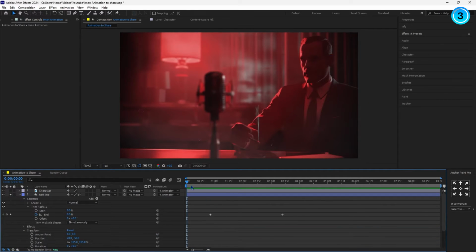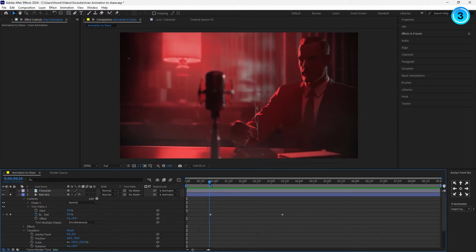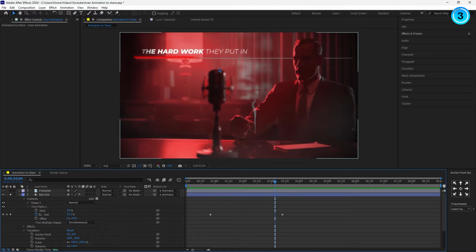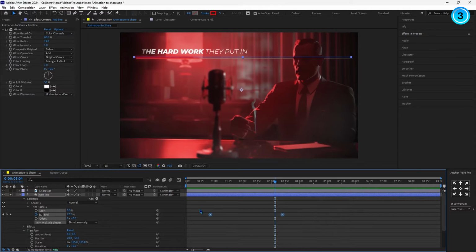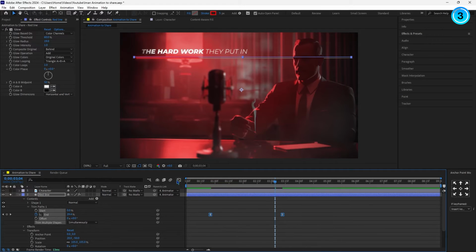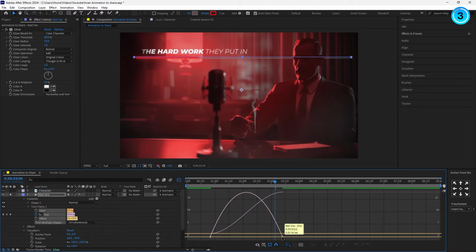So let's once again enable this stuff. So we have the bar moving, although it moves more towards the end as before. So I'll re-highlight them both, right click, keyframe assistant and click easy ease. Go on the graph editor and we want most of the movement to happen towards the end. So I'll do something like this.